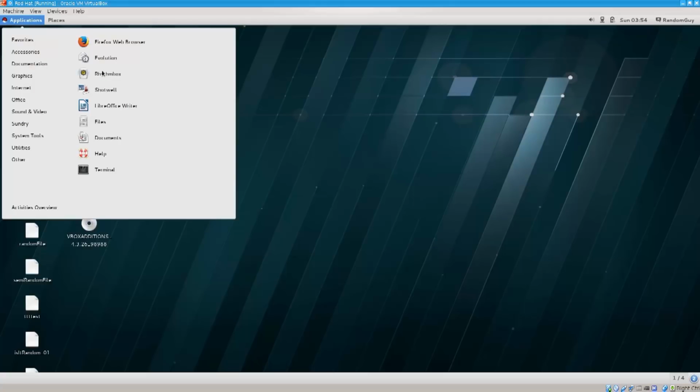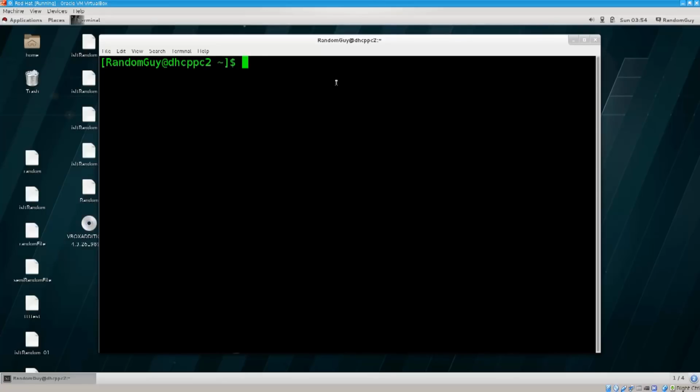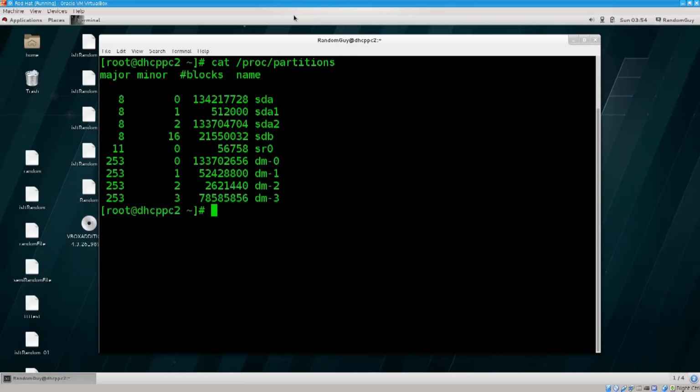Okay then, let's go into applications, pop up the terminal. There we go. Let's become root, shall we, so we don't have any problems with permissions. Excellent, there we go. Now if I type in cat proc partitions, I can see that there is another drive here. It says SDB. Let's have a look with DevDisk. But it doesn't have any partitions here. There is no SDB 1, 2, 3 or something.